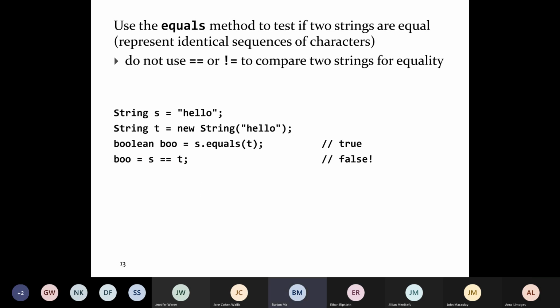One of the most common errors made by new Java programmers is that they compare strings using equals equals and not equals, instead of using s dot equals t. So if you're ever comparing strings for equality, remember to use the equals method. The problem is the Java language goes out of its way to avoid making new string objects.